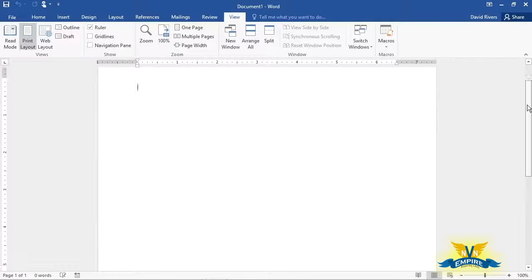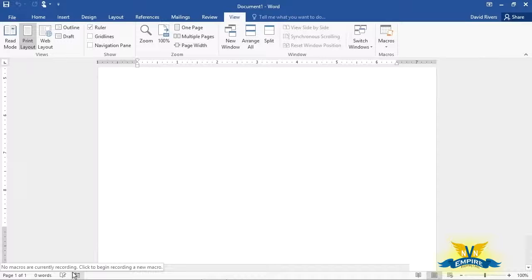There are scroll buttons. You can scroll up and down the document, and down in the left hand corner on the status bar you can see we're on page 1 of 1. There are no words yet. There are also little icons for checking proofing, and then you can see that there is a macros option for accessing and recording macros.